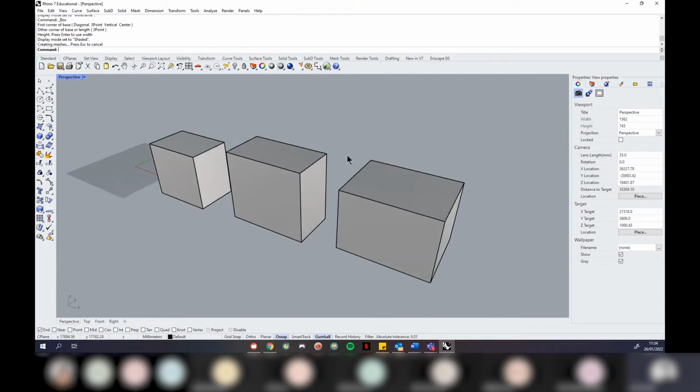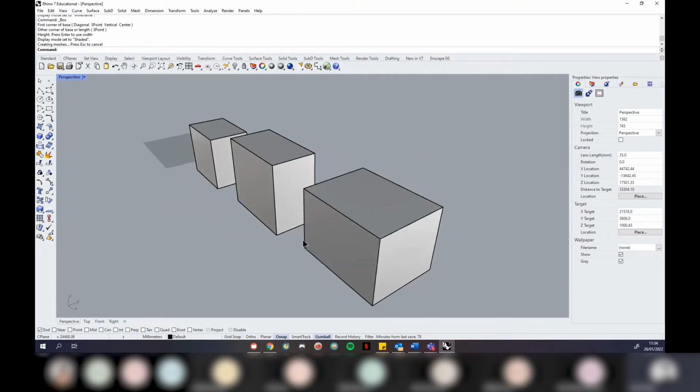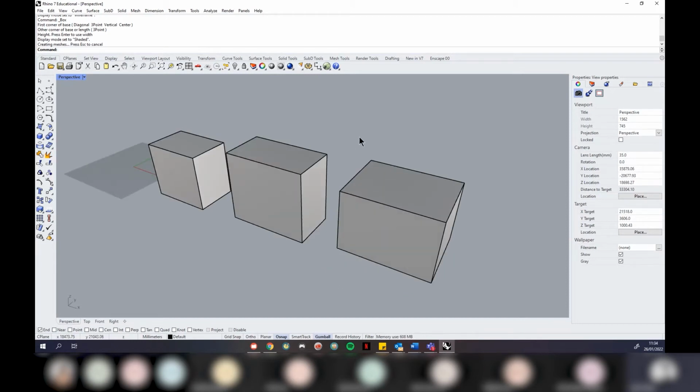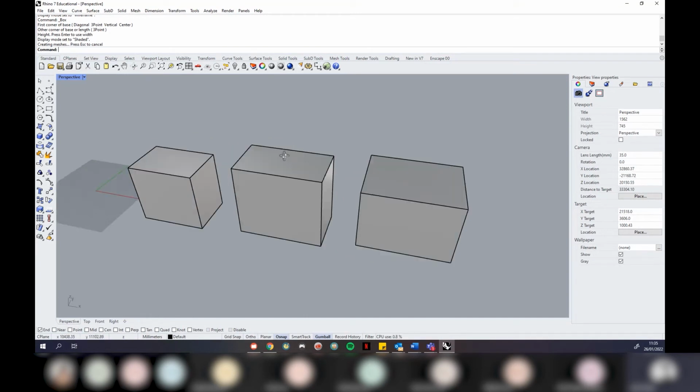The reason for this is that we can now see the different faces. We can see our 3D object much more easily, but it's not having to calculate light and shadow, materiality, anything like that. It's just showing our basic faces and volumes.